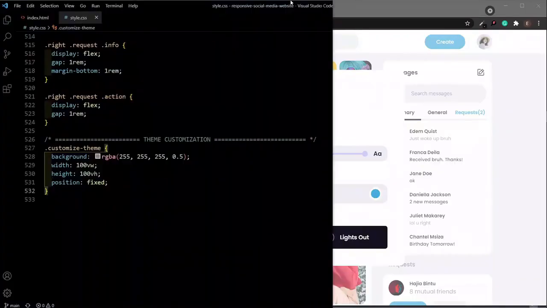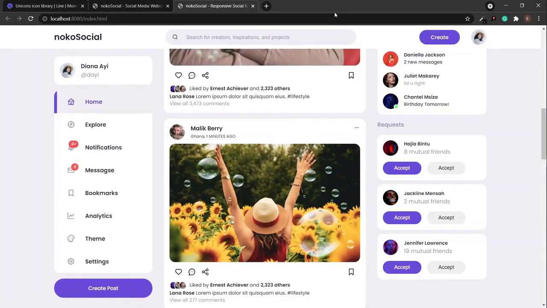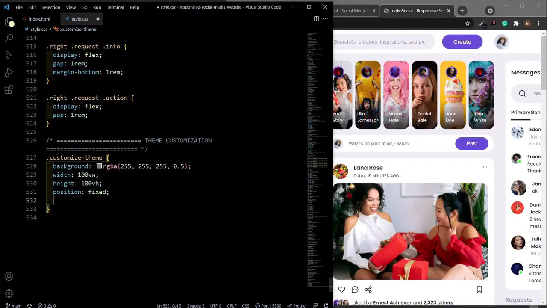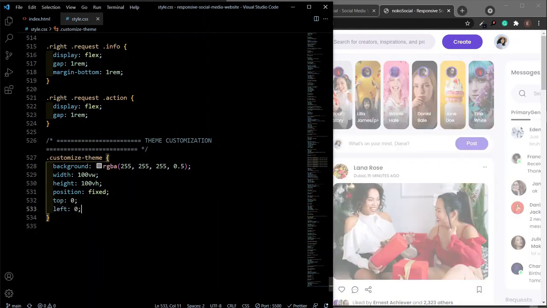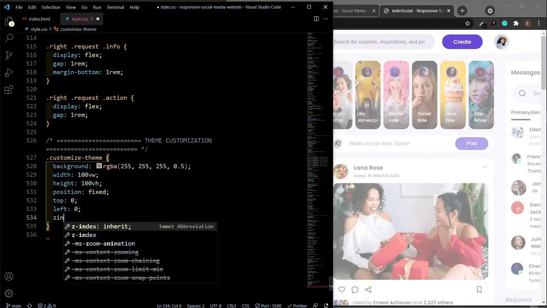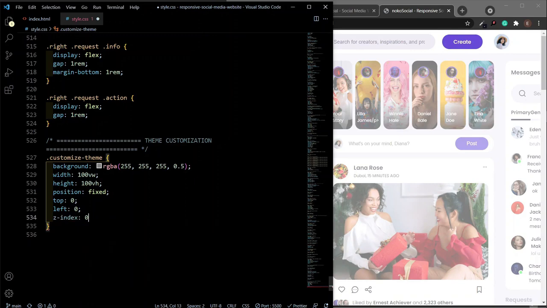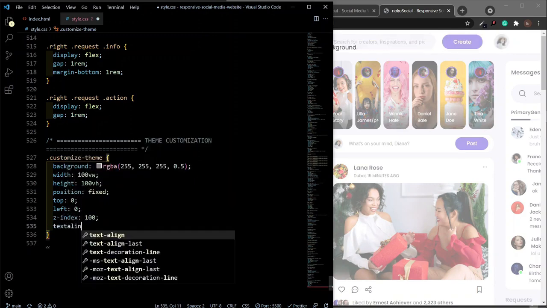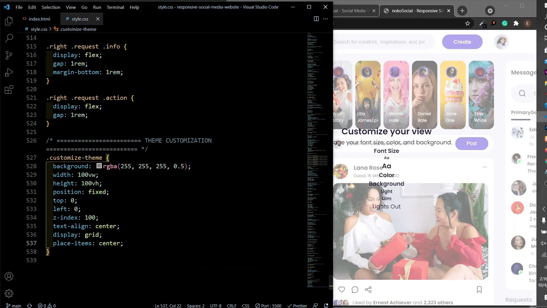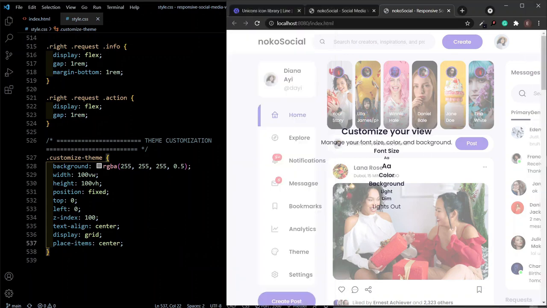Let me show you what's going on. All right, so I'm going to give it a top of 0 and a left of 0 as well. All right, so now it's showing. I'm going to set the z index to be 100. Text align is going to be center, and then I'm going to display grid so that I can place items to the center. Everything is going to be in the middle. So we have it.